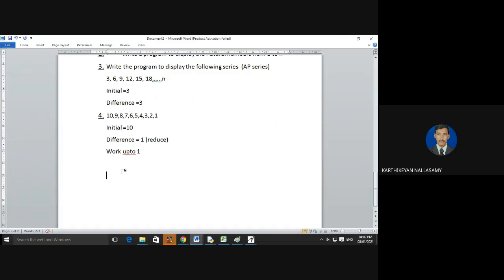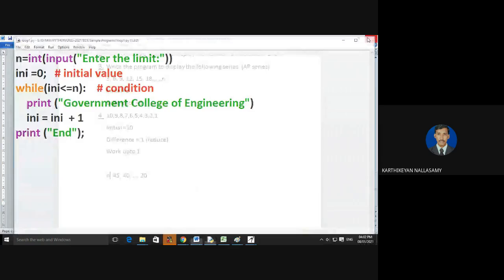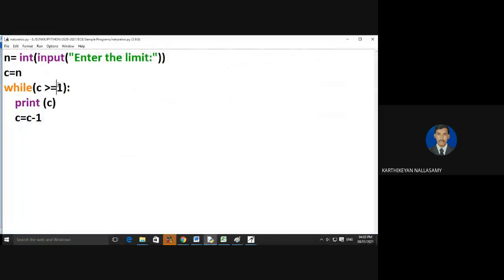I want to print 50, 48, 45, 40, and I want it to work only up to 20. But here I want to print from n. So n to 20 I want to print. The initial value is as usual, so the initial value is n. The maximum value is 20. So I need to reduce it by 5, because the difference is 5.